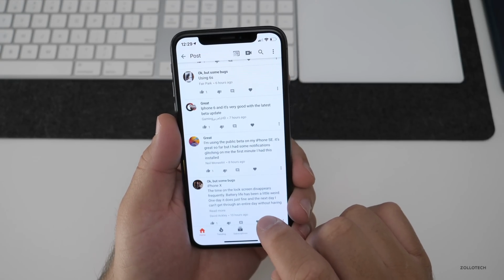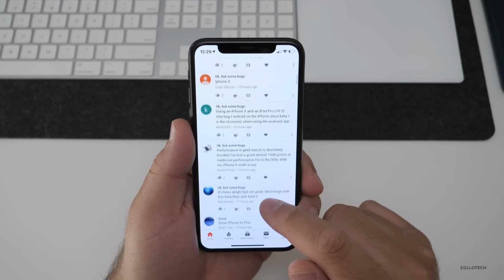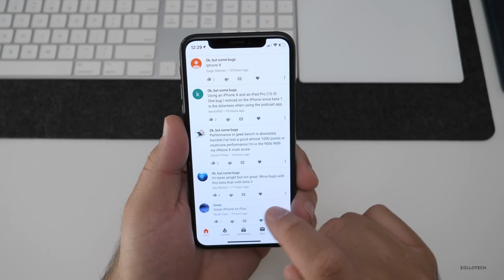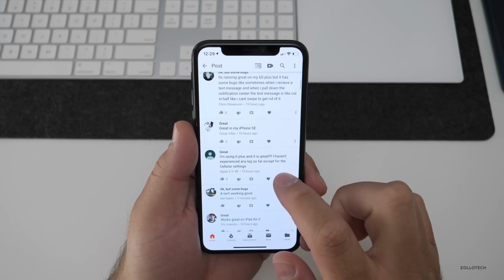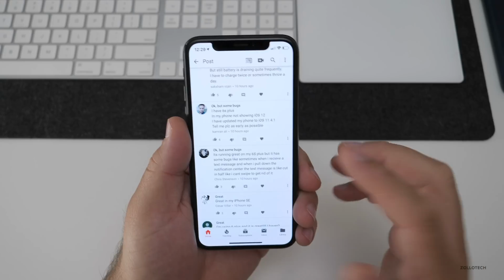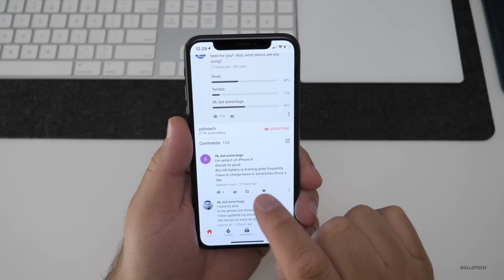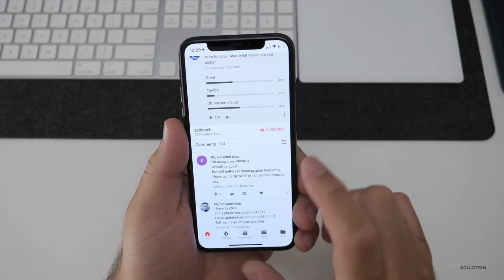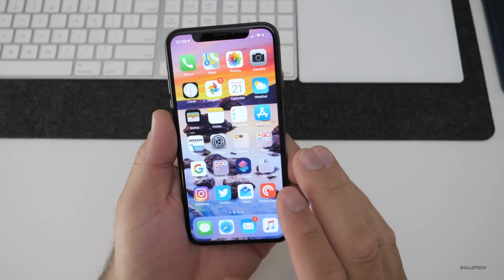Time on the lock screen disappears. I've heard that one as well with the iPhone 10. Let's see, okay, but some bugs. It's been all right, but not great. More bugs with this beta than with beta 3. In fact, they did note that there are a lot of bugs. Okay, but some bugs. I'm on an iPhone 10, but the battery is still draining quite frequently. I have to charge twice or sometimes thrice a day. So a lot of issues there.